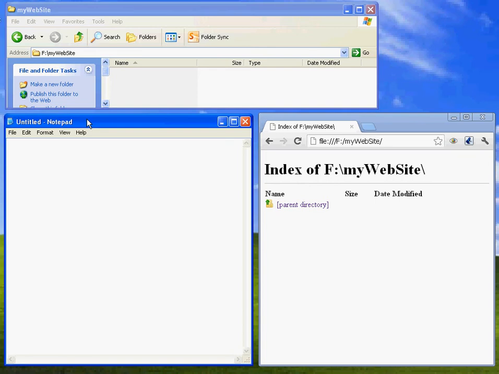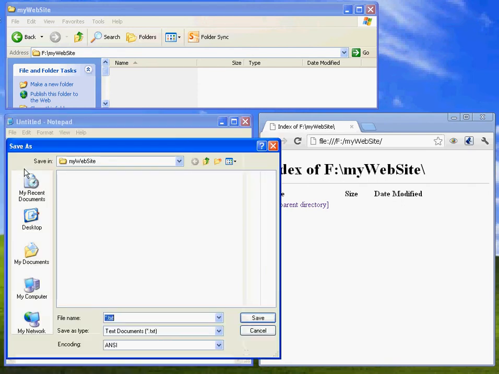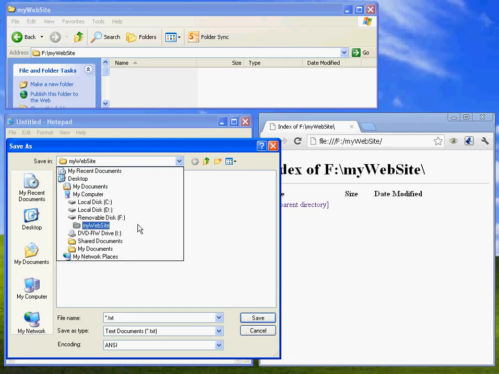So let's go on to Notepad and let's type some text in here, which says this is the text on the front of my page. That should do us. And let's hit save. Now I'm going to save as. I'm going to save it in that directory I've just created. Yeah, we're in the right place.